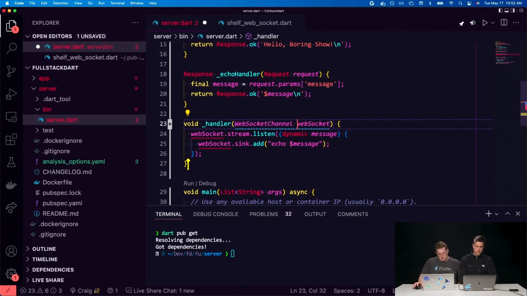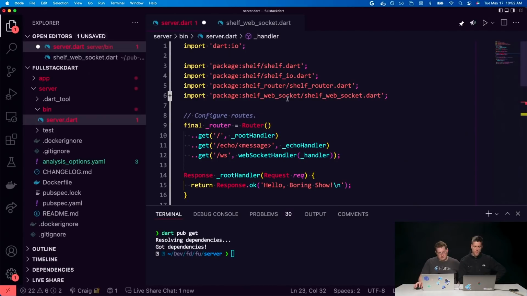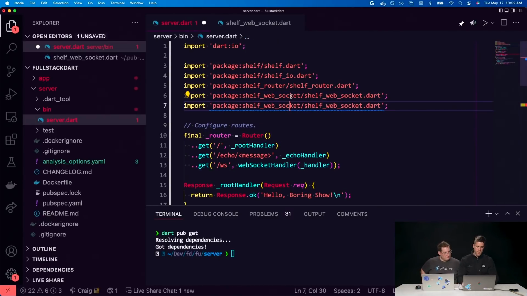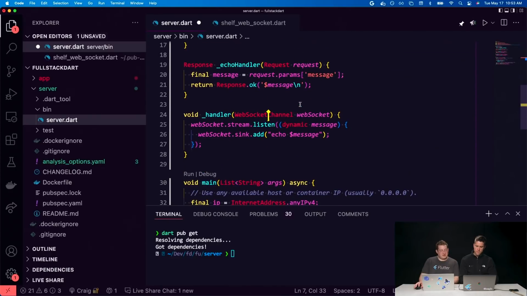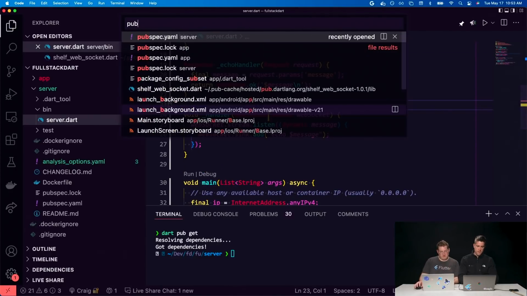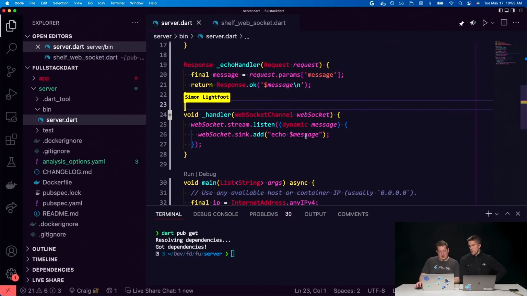WebSocket channel is what we're looking for, and that will come from the WebSocket channel package. Oh no, I did it right. It's because it's an interdependent, we don't have it in our pubspec. It's just a lint warning. Okay, we'll worry about it later.